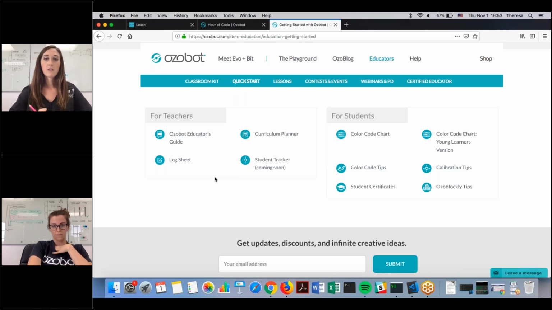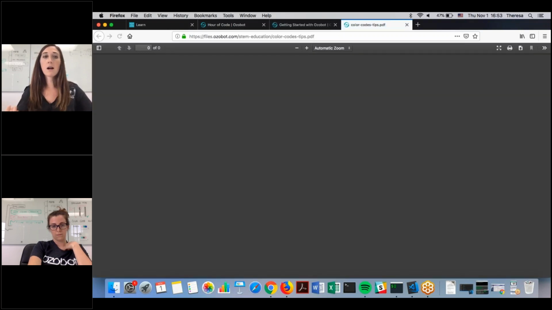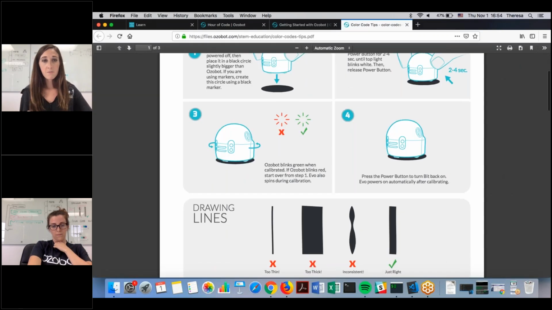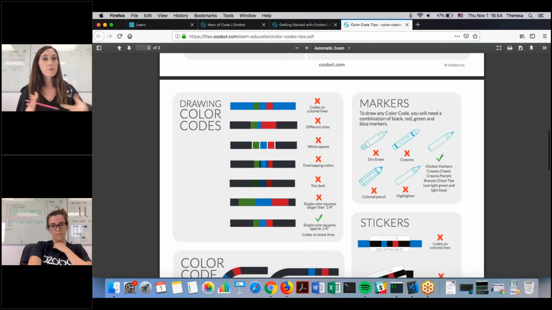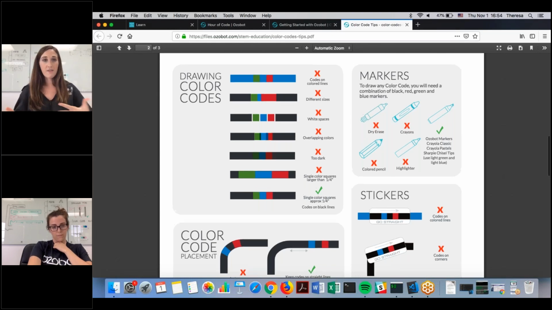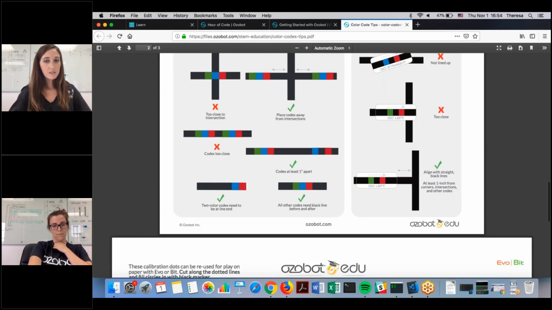So how to draw the line so that the Ozobot follows it and reads the codes correctly, where not to put the color codes. For example, you don't want to put a color code in the middle of an intersection. You want to put it before the intersection so that the Ozobot can read the code and then react to whatever the code told it to do at that intersection. So little tips like that.